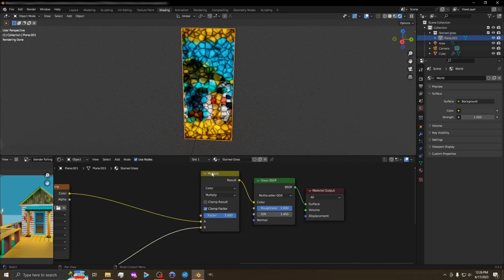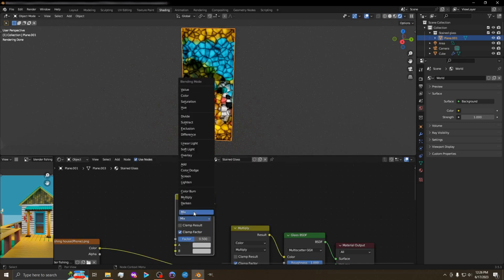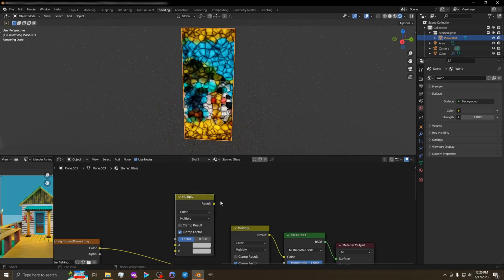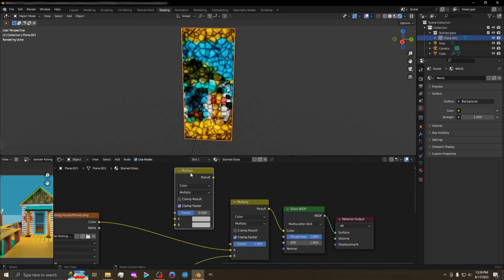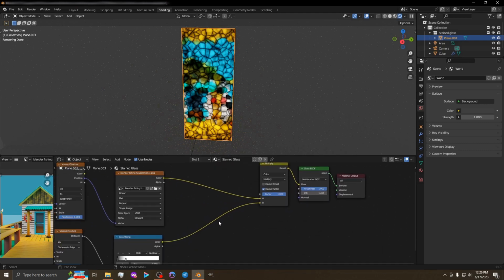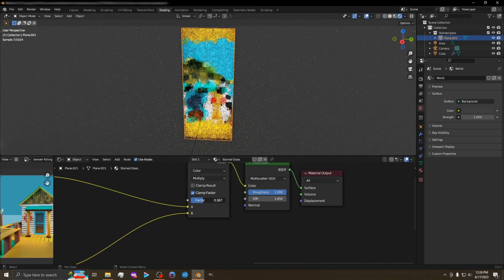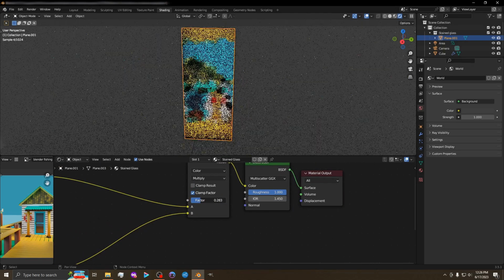Then I added a mix node. Just do Shift A and search for mix, and I changed it from float to color and from mix to multiply. Basically that gives you your multiply node. In this, I hooked up the image texture to the A and the color ramp to the B, and the factor is up to 1, because if it's not, then it's not going to look right.